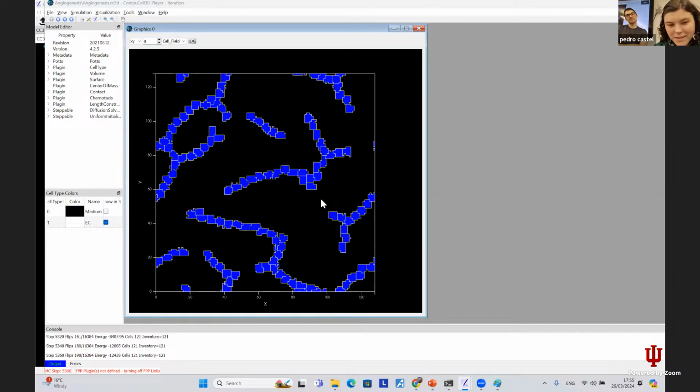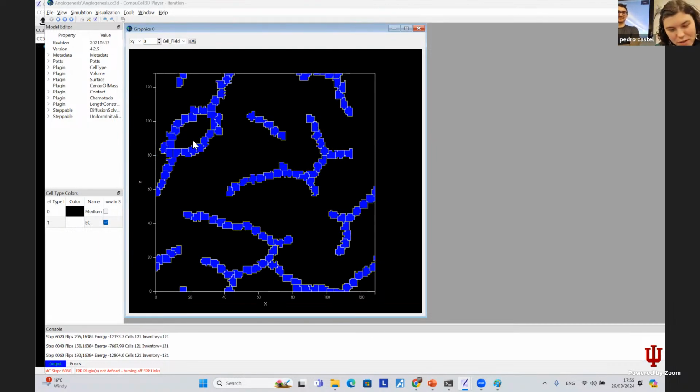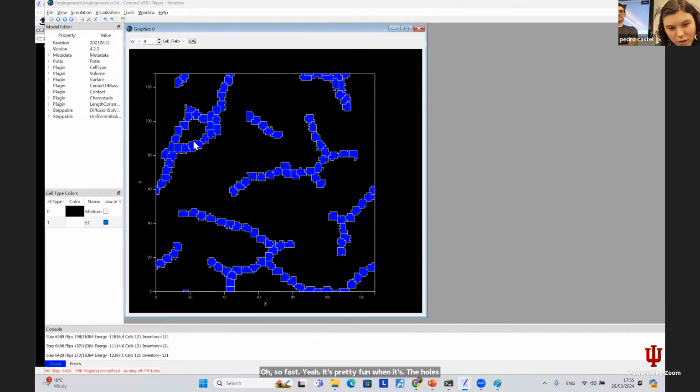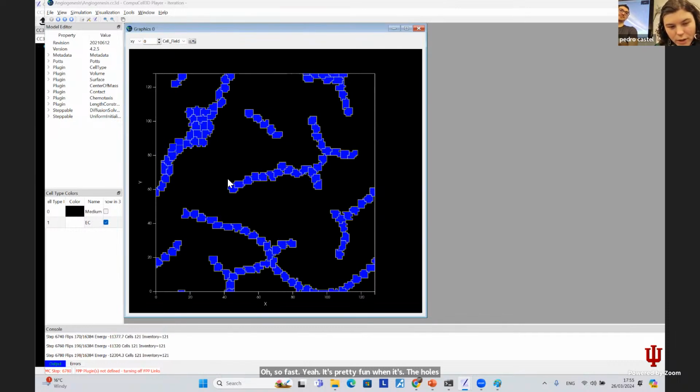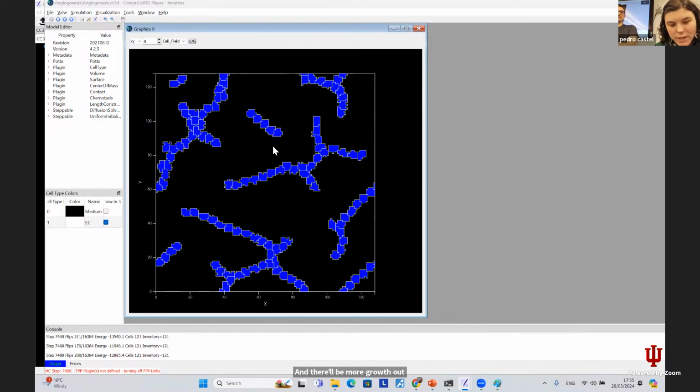Oh, it's so fast. It's pretty fun when it's really fast. So the holes will still be contracted together and there'll be more growth out. Yeah. They sprout new filaments. So maybe if it's 50-50, it's the most interesting.